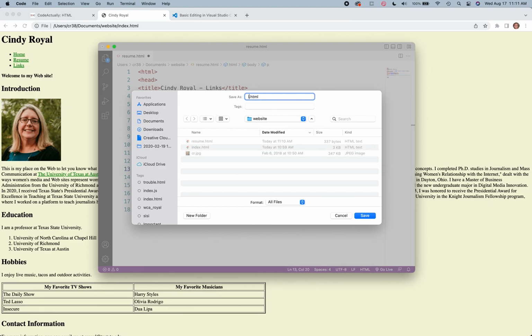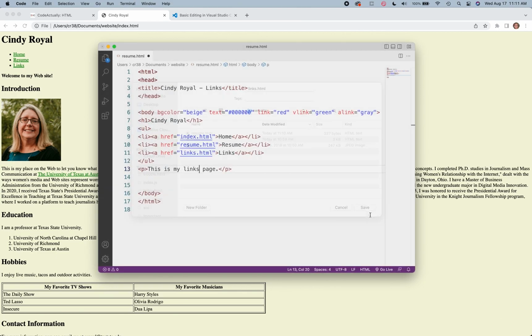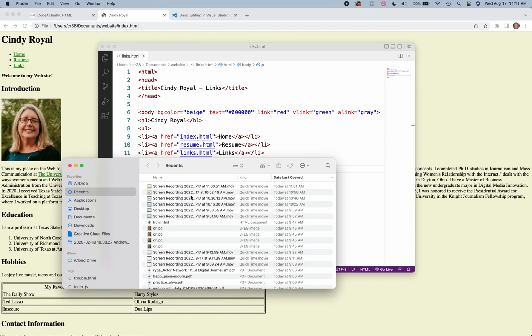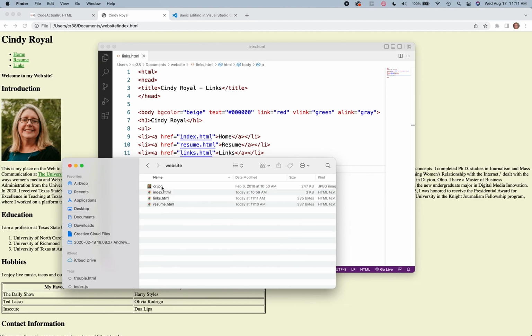And you can see here, as I'm creating them, they're going in the same folder as the index page, the resume page, and where my image is. Let's look at that. We'll go to documents, website, and you can see all the items are all in the same folder here, and that's why it's very important to be organized.